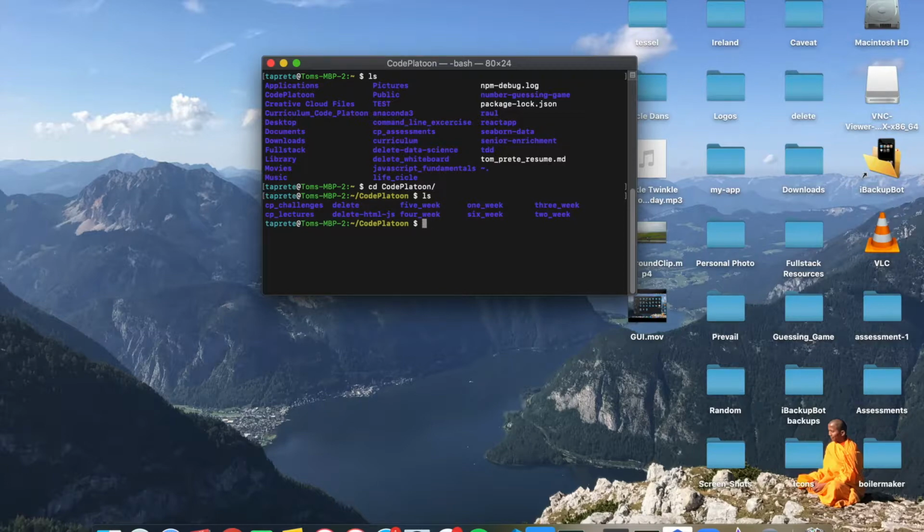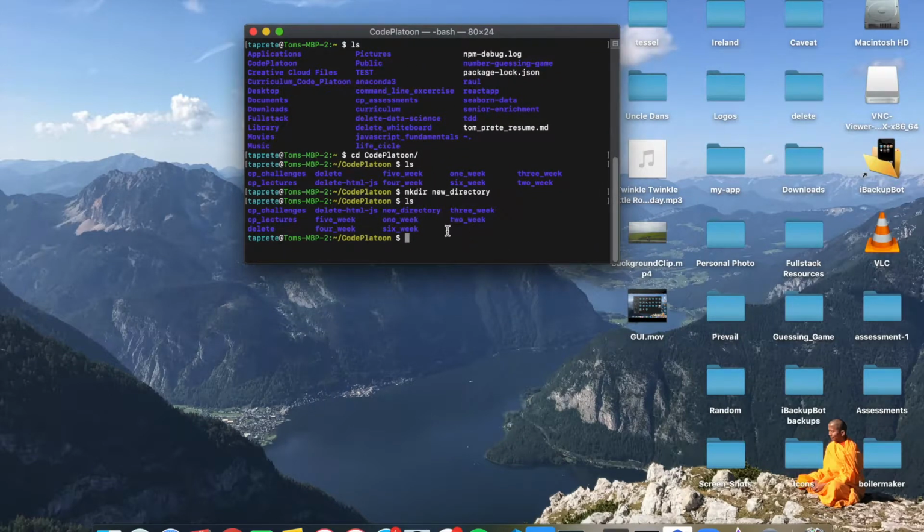I can make a directory by typing mkdir new_directory. Now ls lists all the files and folders in the current working directory, which is this directory called Code Platoon. Here are all the folders in the Code Platoon directory, and you can see I just created this new directory called new_directory right here. Now if I want to navigate into the new directory, I can cd new_directory, and I can autofill this by pressing tab, and it'll autocomplete what directory you want.